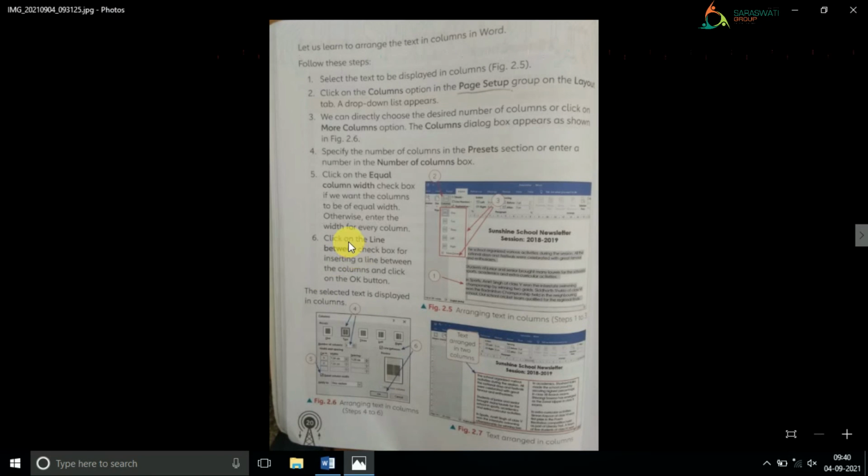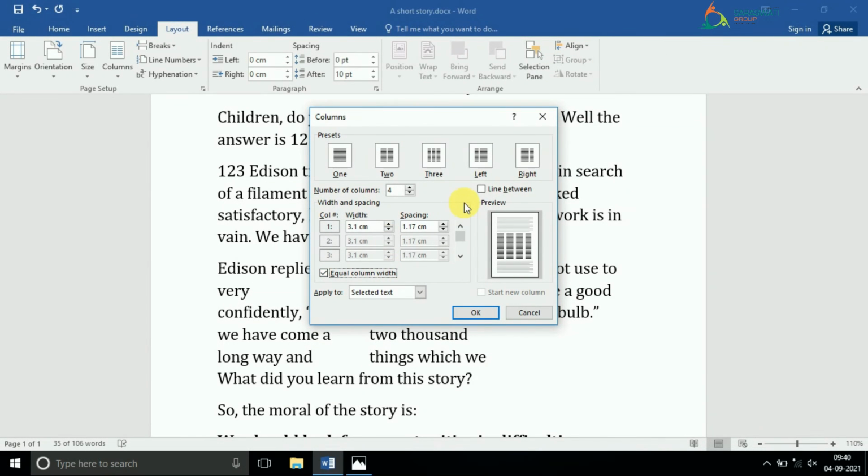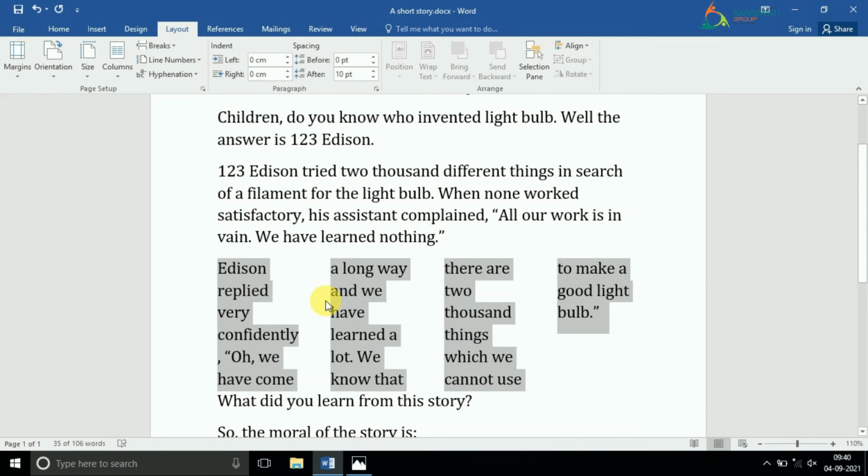Okay. Now click on the line between checkbox for inserting a line between the columns and click on the OK button. Now where is this line between written? Can you see? Yes, it is written here. You can see that nothing is checked in its checkbox, so we will tick it. Right? Okay. Let me remove this first. See, I'll click on OK. So you can see that I had written 4 columns. So my text has been divided into 1, 2, 3 and 4.